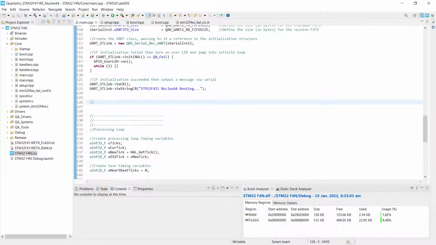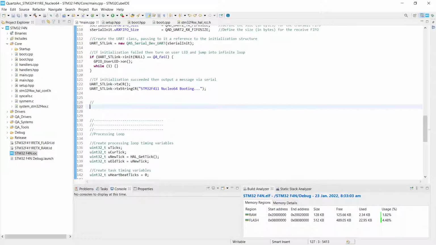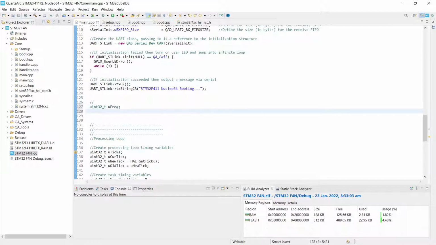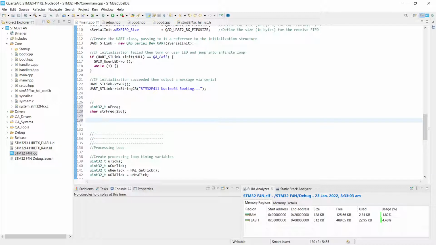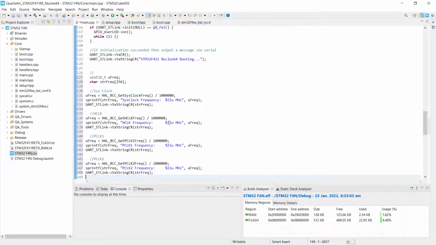So we're going to have a bit of a look at those, which allows us to also see what frequencies we're actually running at. So we will create a variable to hold our frequency value that we retrieve, and we're also going to create a string just because we'll print these various clock speeds out to our serial so that we can see those as well. So let's just cheat a little bit, and we'll go with the here's one I prepared earlier option.